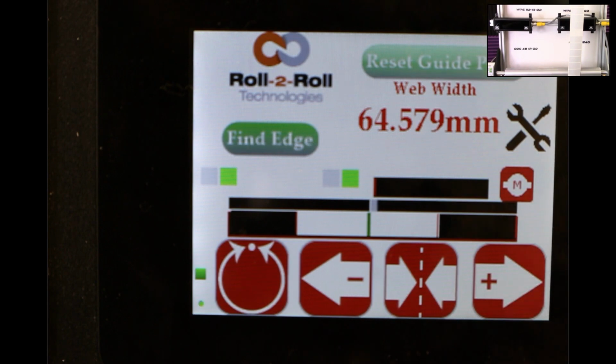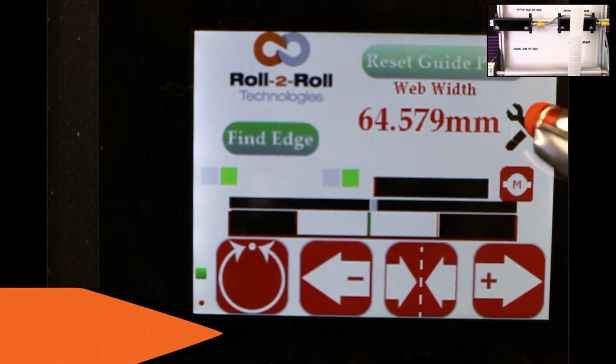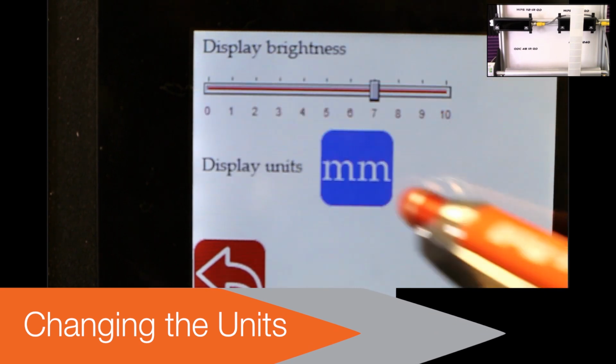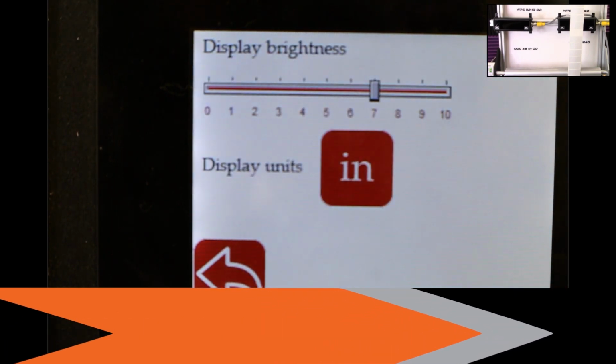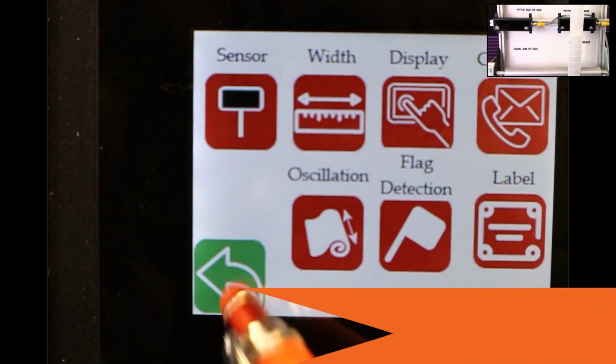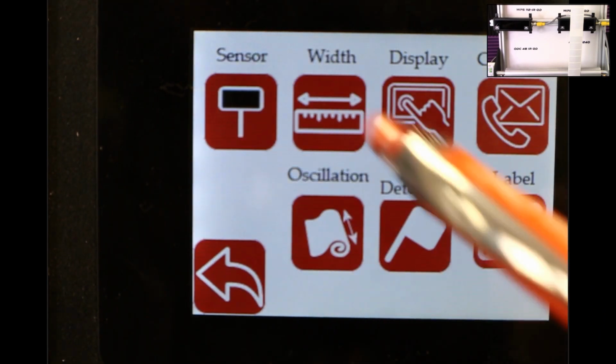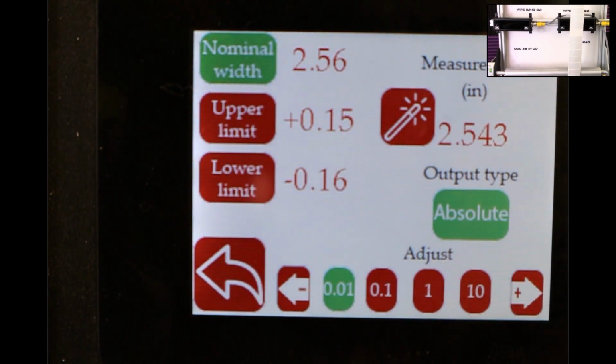If you want to change the units on these, you can go into the tools icon, operator, display, and then change that to inches. So you should now be able to see the values in inches, and then when you teach the web, again all of these values are in inches. That's for teaching the system for one sensor.